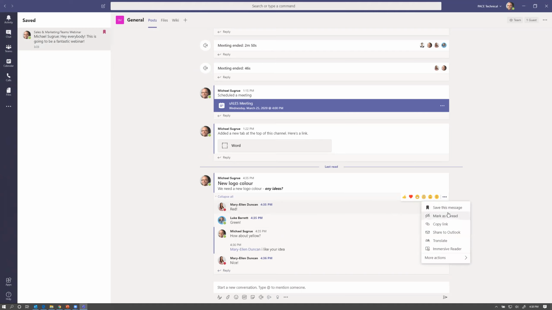Couple other things that I can do with a message: mark it unread. I can copy a link to this thread if I wanted to send to somebody else, share to Outlook in an email. Couple of other things that you can do.